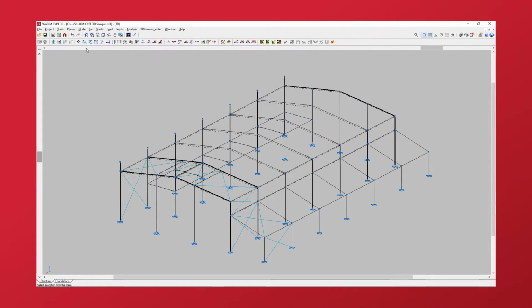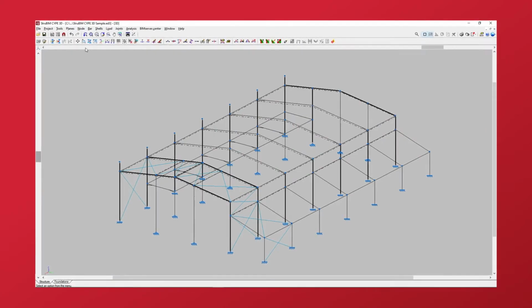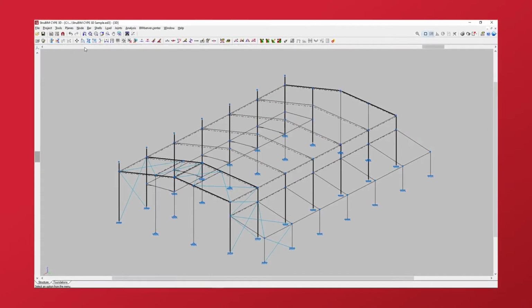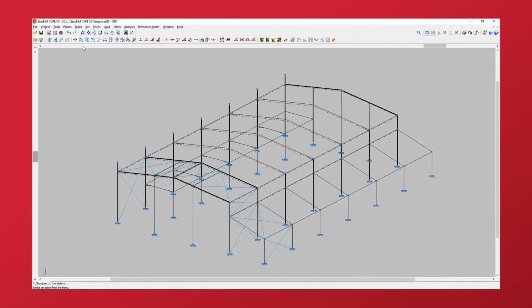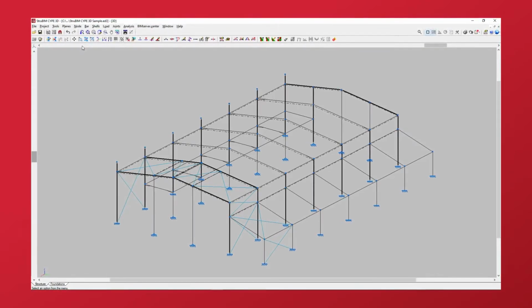Let's see how to describe the disposition of sections, invert the direction of x-axes, and describe the material of bars in Struvis CYPE 3D. To do this, we open the bar menu at the top of the interface.